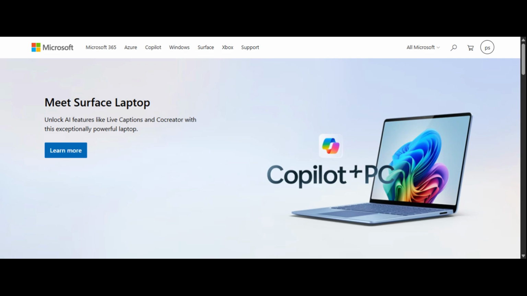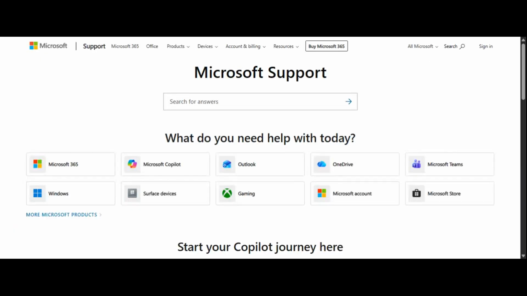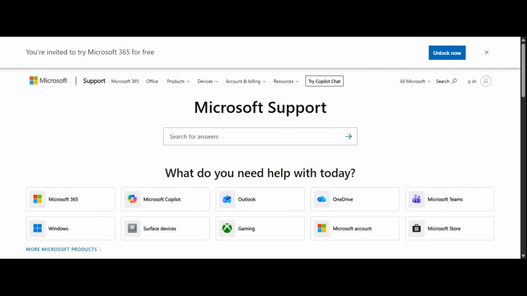Alright, let's get started. First, open your browser and go to Microsoft.com. Once the Microsoft homepage loads, look for the support option at the top of the page and click on it. This will take you to Microsoft's main support area, where you can search for the help you need.